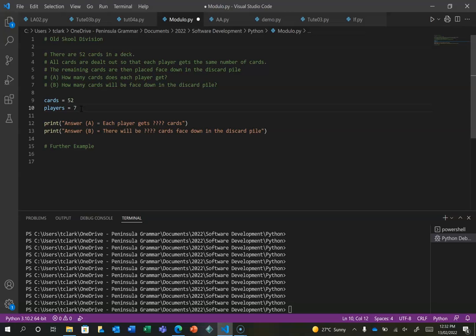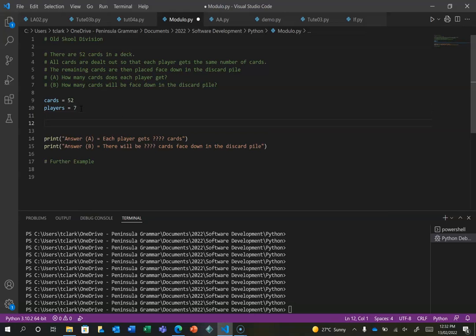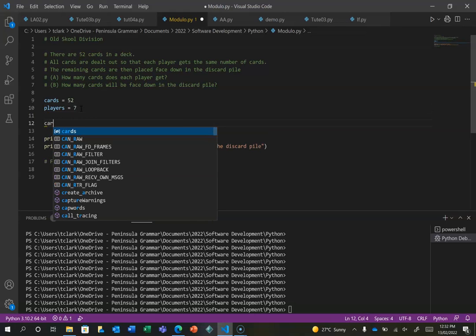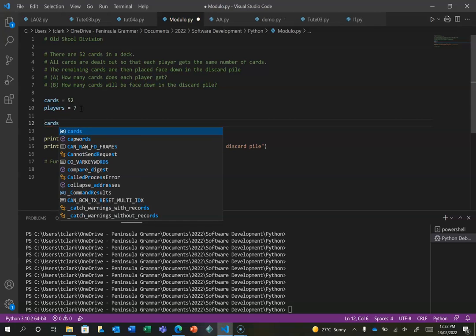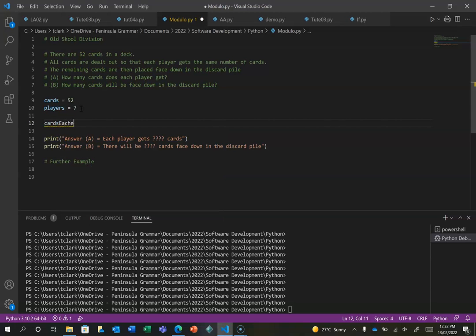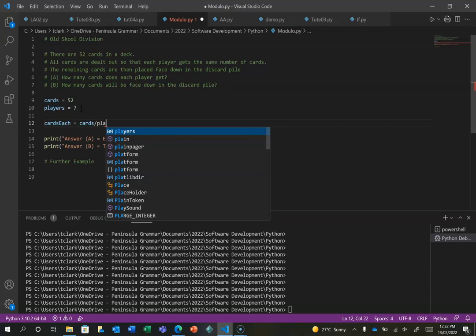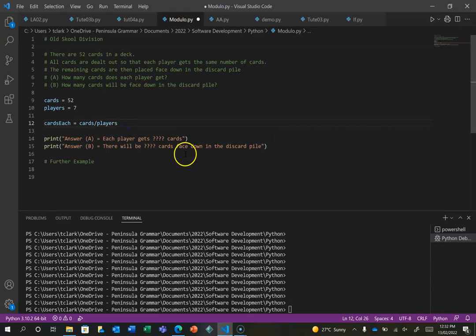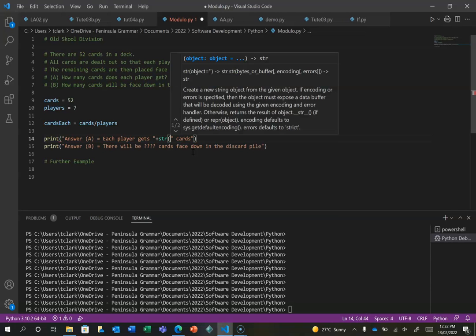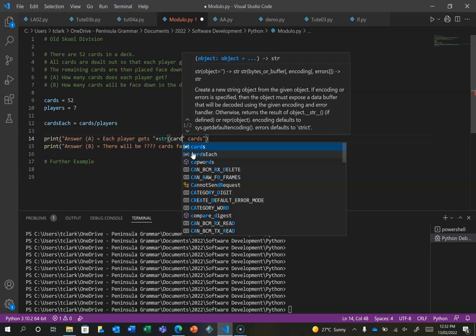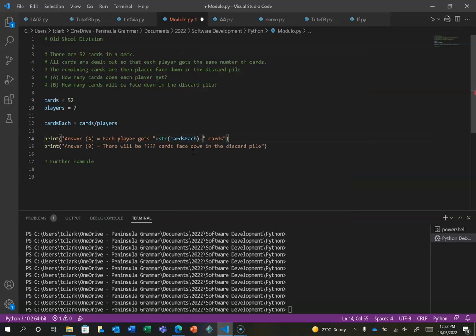So if I want to figure out how many cards each I get, I'm going to create a cards each variable. And the cards each variable is going to be equal to cards divided by players. That makes sense, yeah? So then I can replace this here with this section here, and I can say plus str, and I can say cards each, and close that bracket and do a plus sign there.